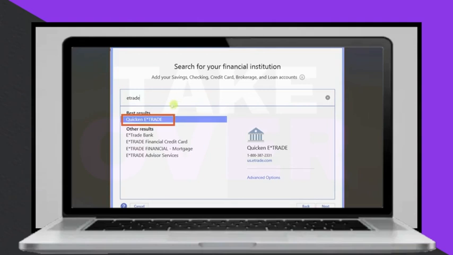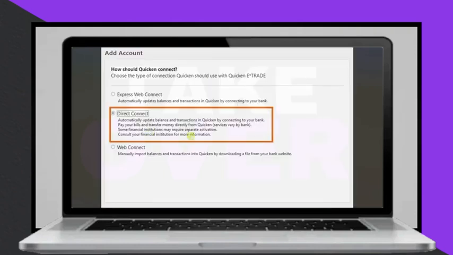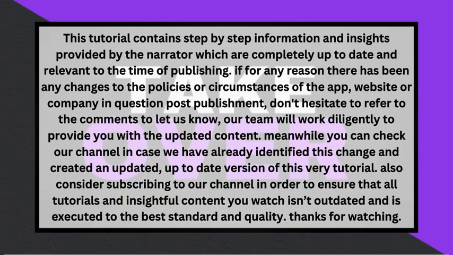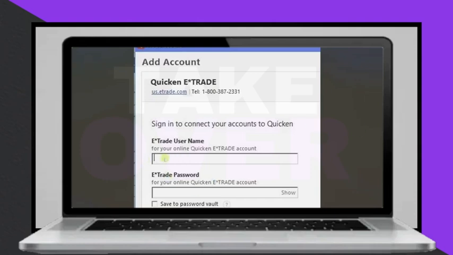You will then be prompted to choose the type of connection you want to establish, either an express web connection, direct connection, or web connection. Select your preferred connection type and click Next. Enter your Etrade username and password. Fill in the required details, and click the Done button.